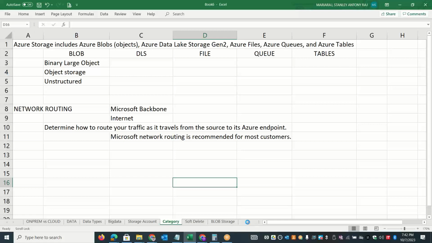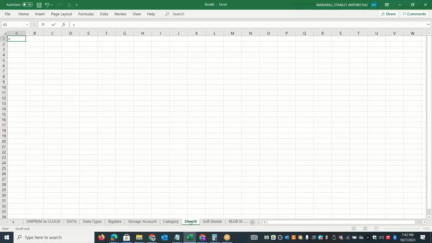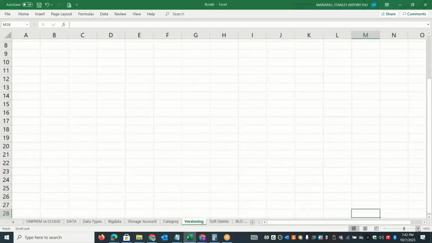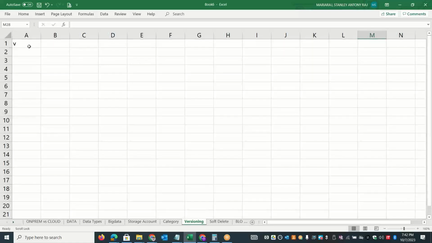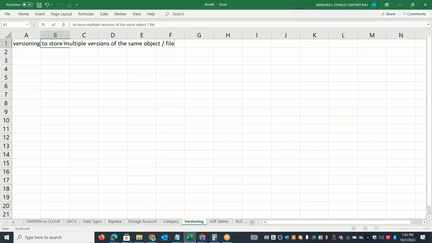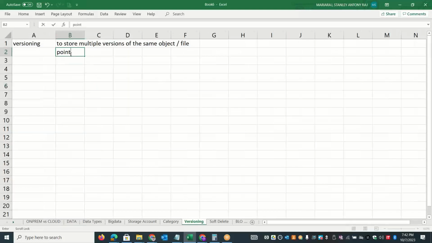So let me put it separately, because it is another important question from the exam point of view. Versioning is mainly to keep multiple versions of the same file, the same object. So versioning is to store multiple versions of the same object or file in the Azure platform, for which you need to enable point in time snapshot or point in time backup first. Point in time backup is also called a snapshot.